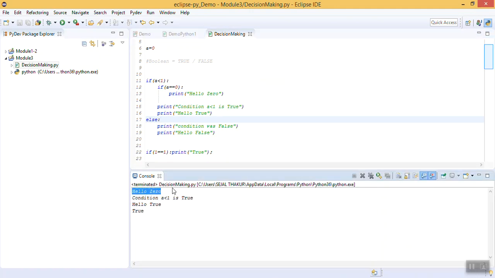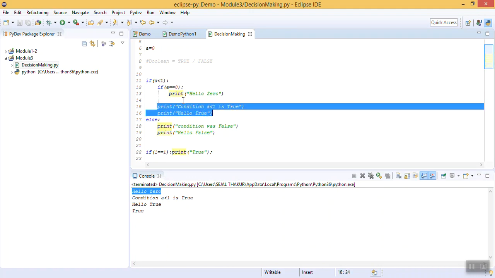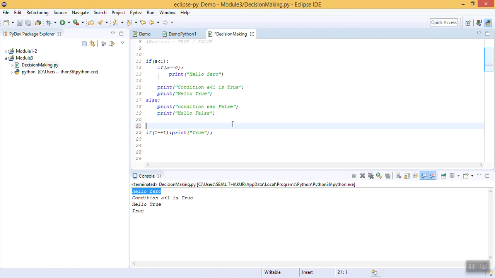So it says hello 0, and then it comes, this is also true, and this is also true. For this particular expression, the block is here which it prints, and this is also true, so it prints this also, right? Hello 0. So a is less than 1 and a is 0, so both conditions are true. If you have to have multiple checks, you can have multiple if statements within an if statement. You can go to any level of such checks. So this is about simple decision making.